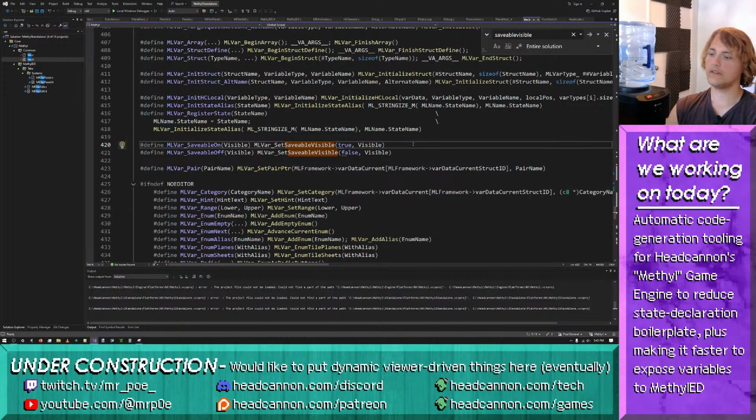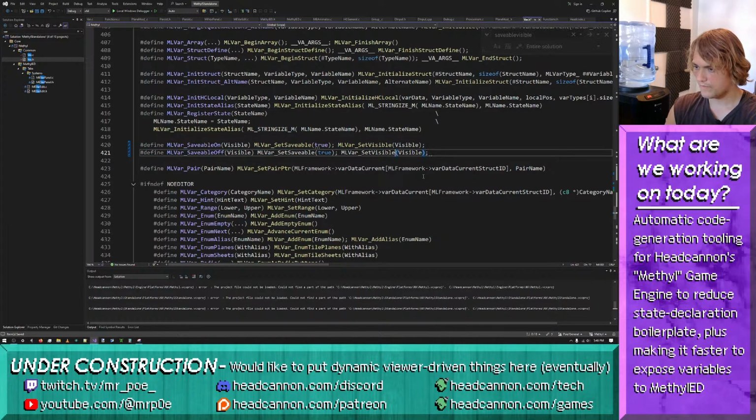Let's split this out into the macro. So this will just be, that's savable. This will be visible. I'll take that parameter. This will be the same thing, but with false for the off option. It's false. Okay.